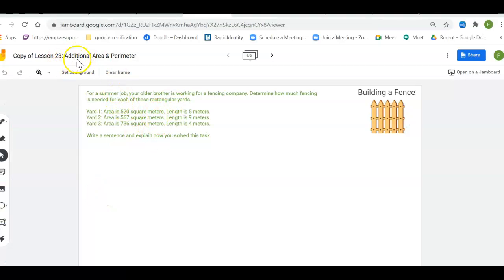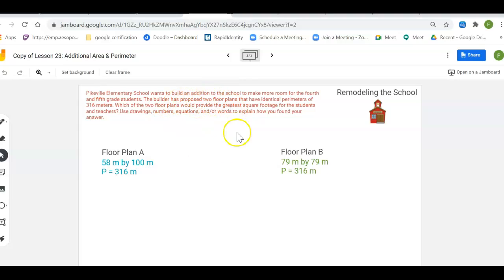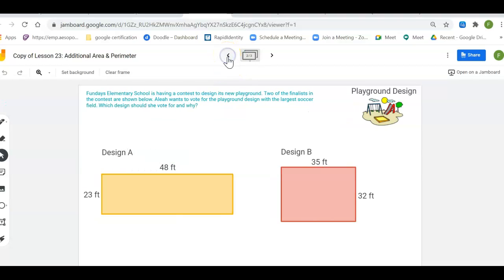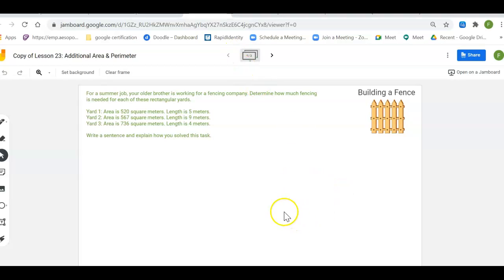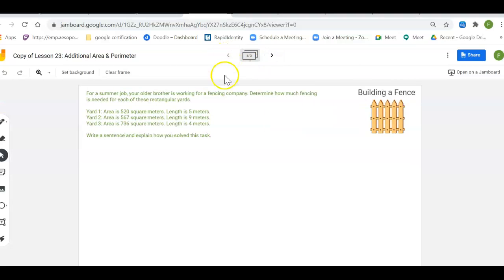So the title of the Jamboard is Additional Area and Perimeter. And again, it's the same as page 109. Complete this one. And you got a second one that's on here. And that's just the middle part of page 109. And on the last slide on the Jamboard, this is just the bottom of page 109. I just couldn't put them all on the same Jamboard, so I split them up. But this is just one page worth of work, divided up into 3 different sections here on the Jamboard. So that's going to be your independent work for today.